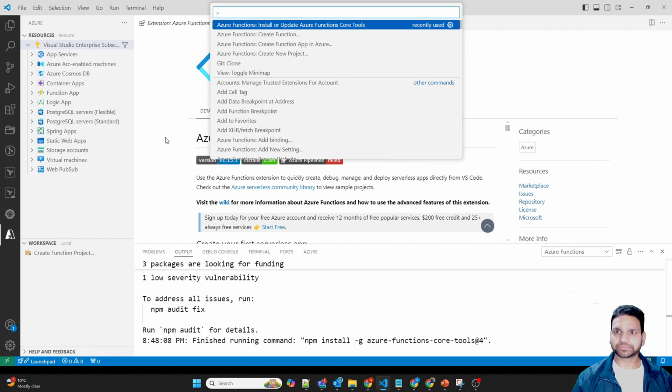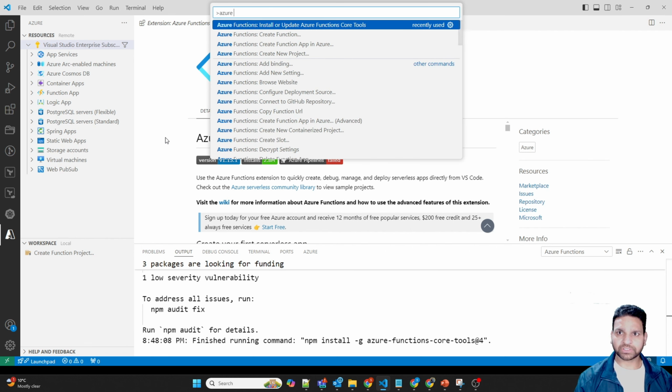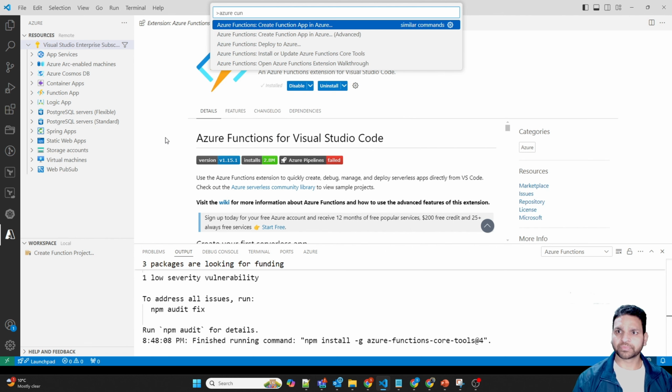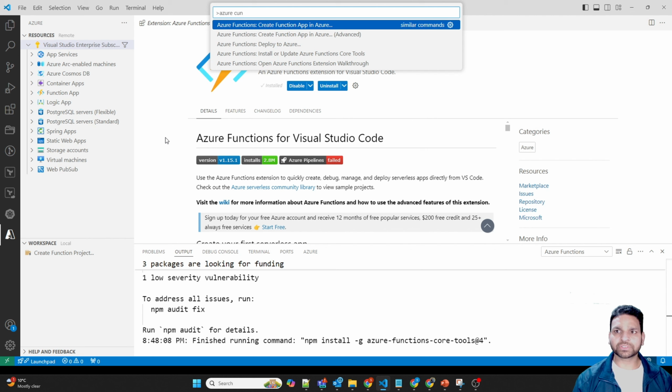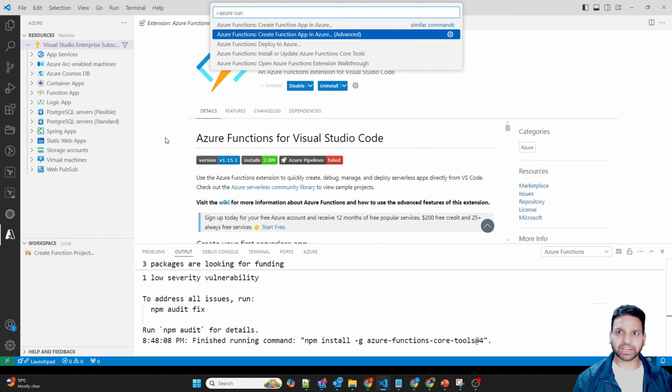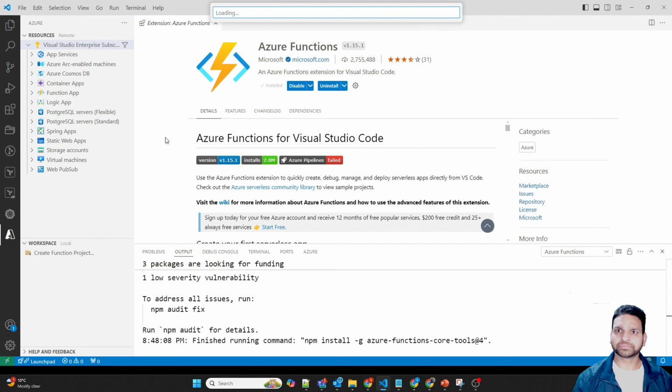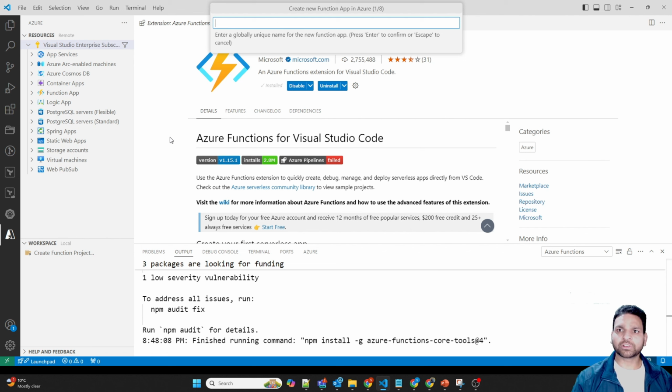Function F1, Azure Functions, and create function app in Azure. There are two options. One is the normal one, another one is advanced. So let's go with advanced, where we'll get more options. Now we have to provide a globally unique name. Demo Shalender function Python. I think this should be enough.